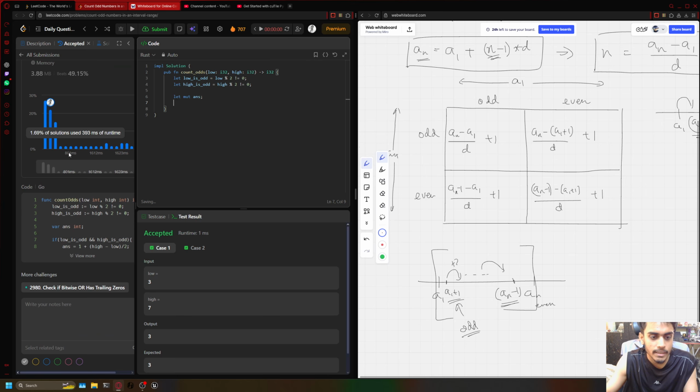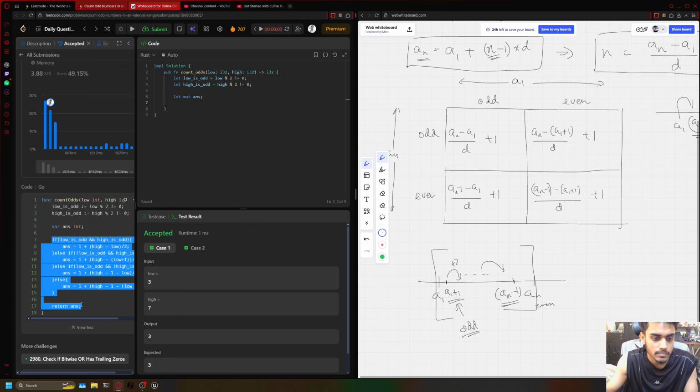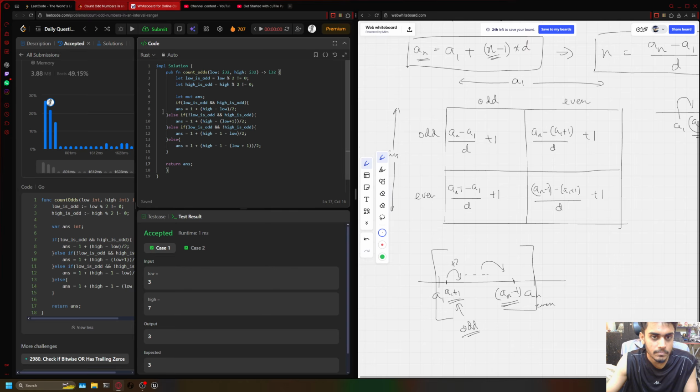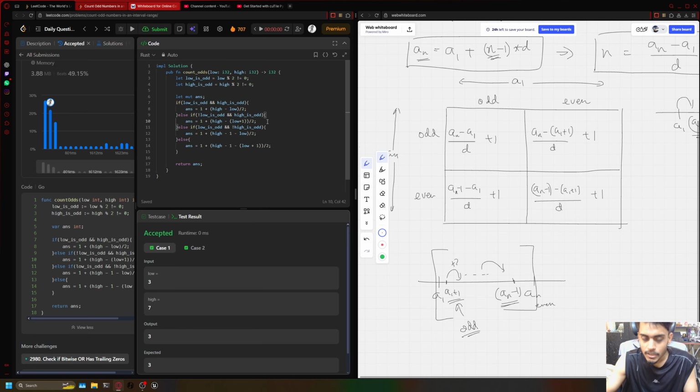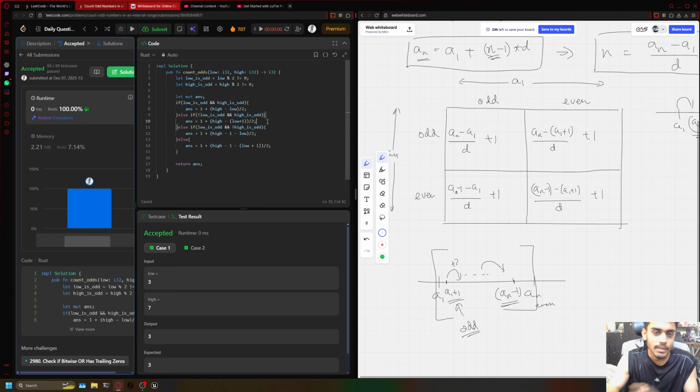Now I can simply copy paste this part. This will work because you can see there is no operation which differs between the languages. So, fingers crossed, it should run. Okay, it ran. Now let's submit it. Successfully submitted. So that's the idea.